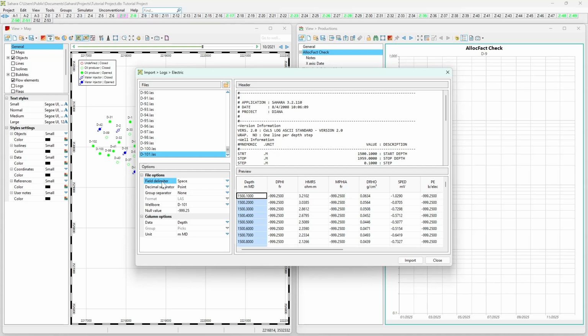In this case we will do a quick checkup here. Field delimiter space, decimal separator point, thousand separator none, or group separator none. Null value, that's correct. The name of the file has been already checked. Here for the data depth, we should have the units in MD, which is okay as well. This is the correct unit.